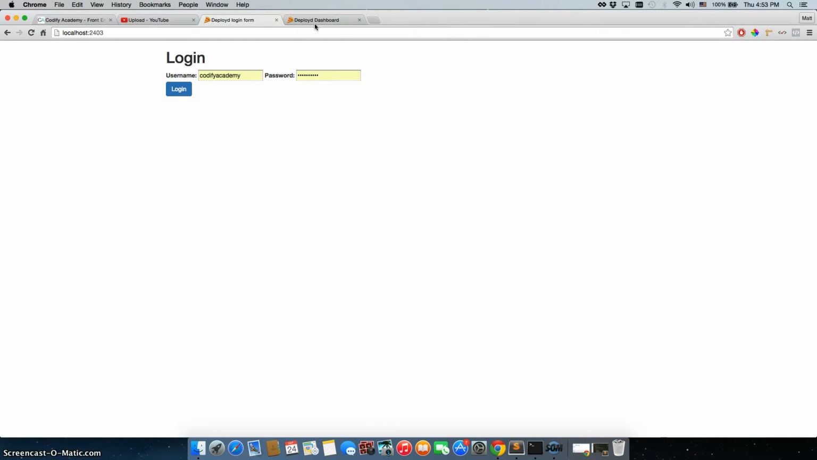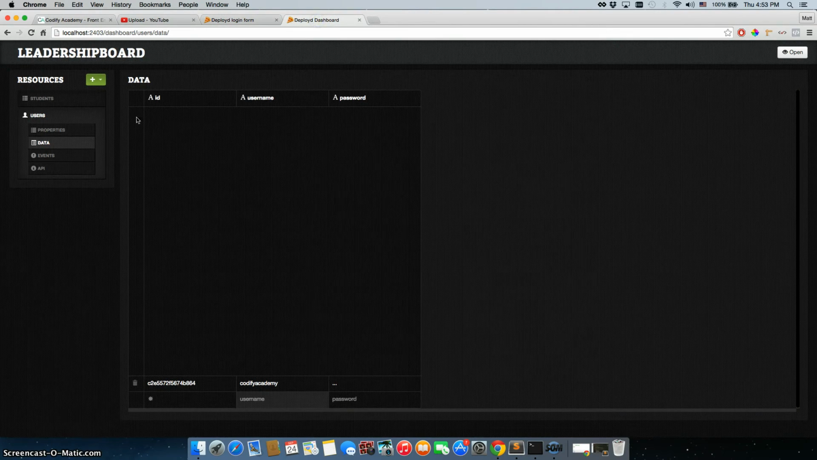So we're using Deployed to build this app, and just to show you, they actually have a visual representation of our database. When I go into Deployed, we have our resources list, or our collections, and I click into users and I click on data. Well, we only have one user, and they go by the name of Codify Academy. So we have our username and our password. Don't worry about ID. You can just check out username, and it won't actually show you password, which is a good thing. You don't want people to see your password.